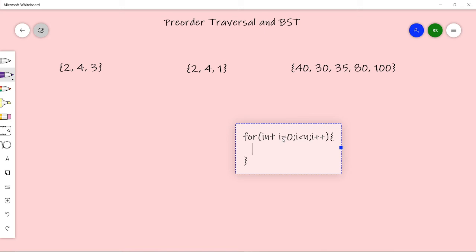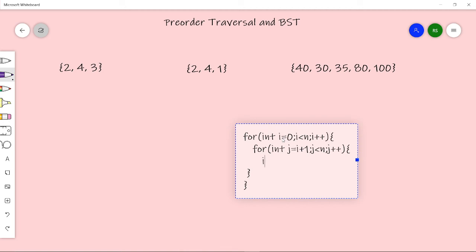And now for every element I will start checking from its next element, and I will see if I can find an element greater than my current element. That is, if the element at j is greater than the element at i, and if I found it, then every element following it should be greater than the ith value. That is, every element is now a part of the right subtree, so it should be greater than the root node.